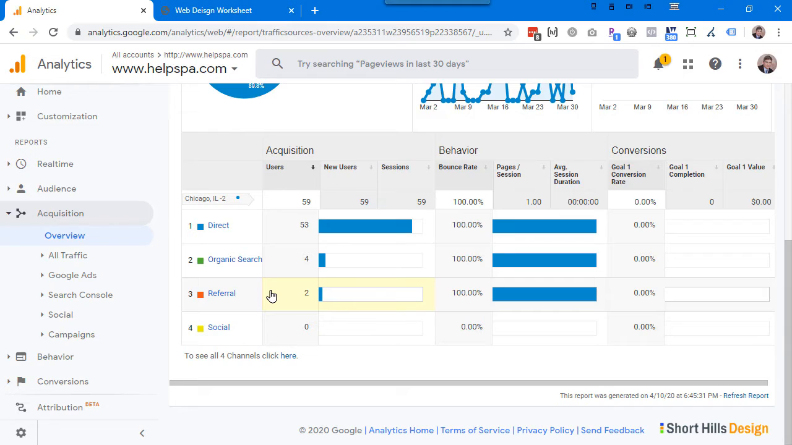Referral is when someone comes to you from another website. Let's say you have a link on a colleague's website and you are the endodontist, the root canal specialist, and the general dentist has a link. That would be a referral. And social is anything coming from social sites.